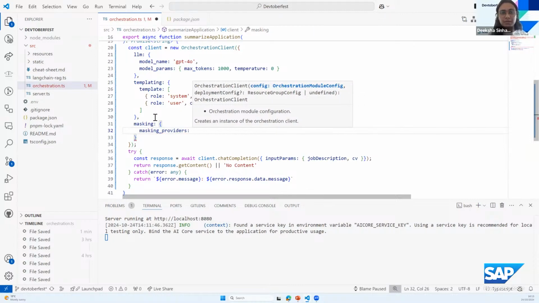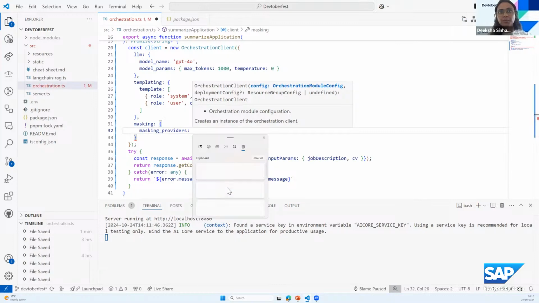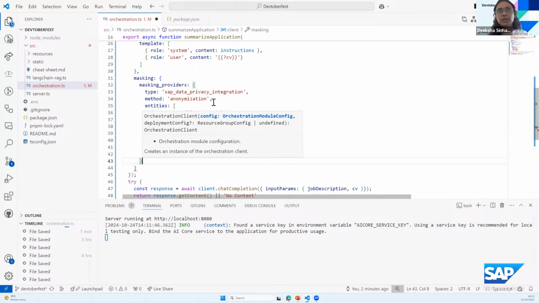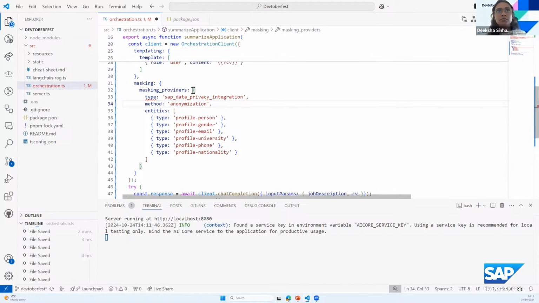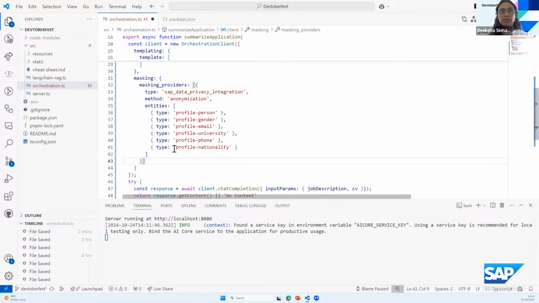I already have one prepared, and we are going to use the SAP privacy data integration as a provider, and we want to anonymize certain data before we send it to the LLM. So I think this is an array, so this accepts an array.